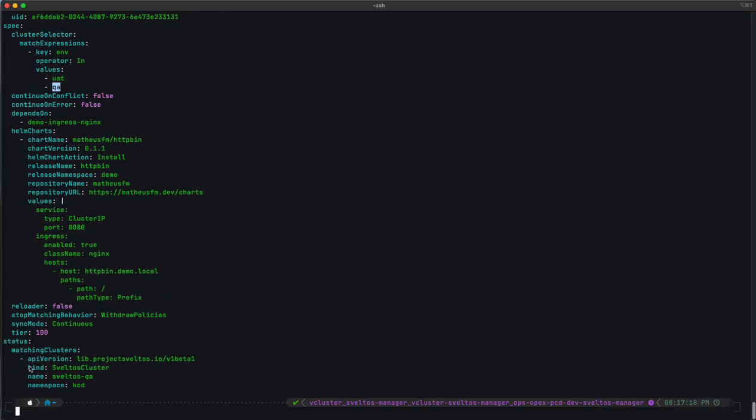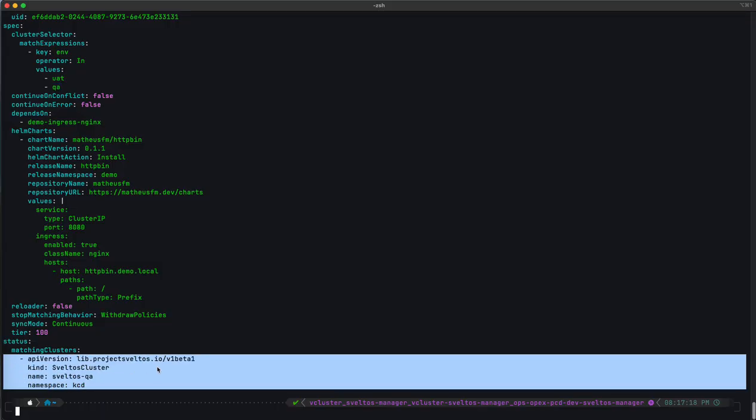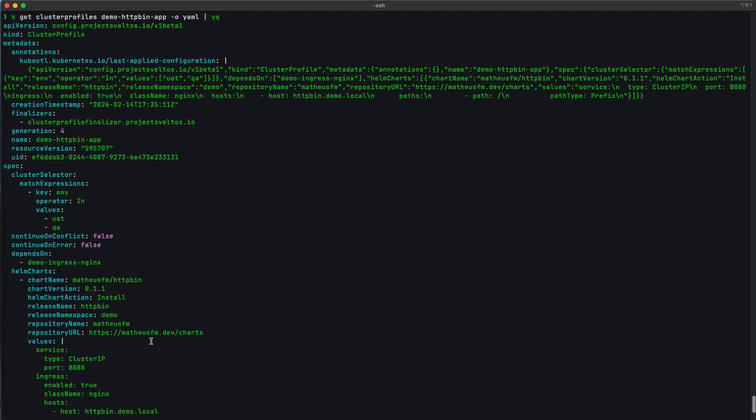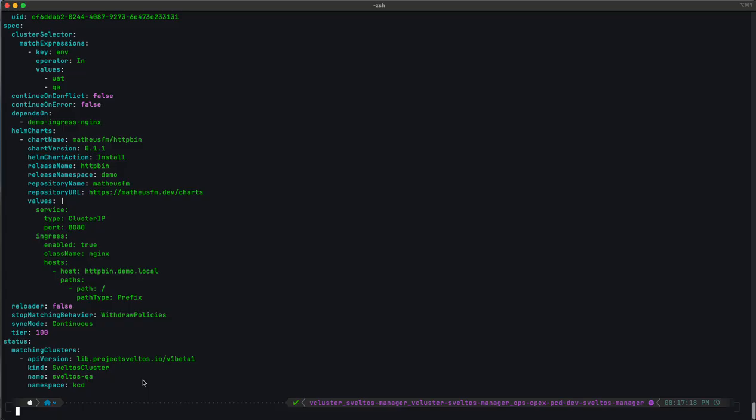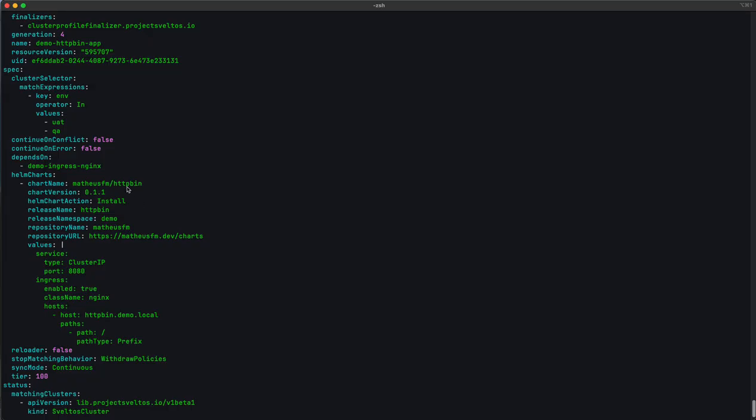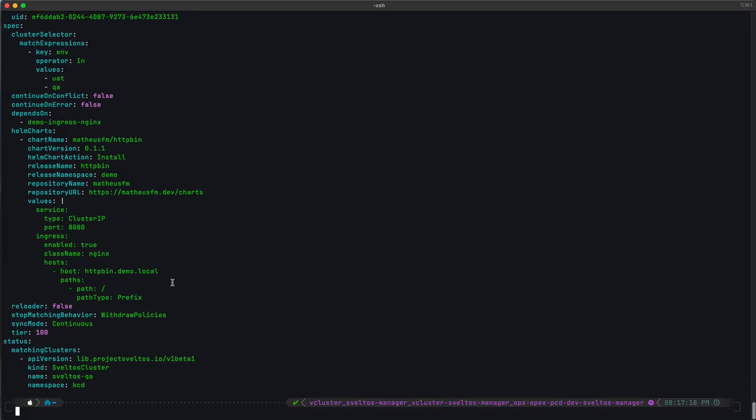And currently the status shows that it is looking over the QA cluster and it is installed on that. So let us register another cluster with a label environment UAT and see if they are getting installed over there. So for that I'm going to use the sveltosctl command.